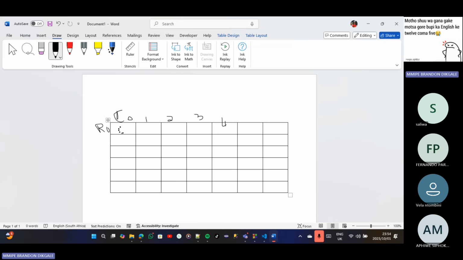But then at each location, at R0, C0, we have the pixel. So a pixel consists of three components: the red component, the green component, and the blue component. So what happens?